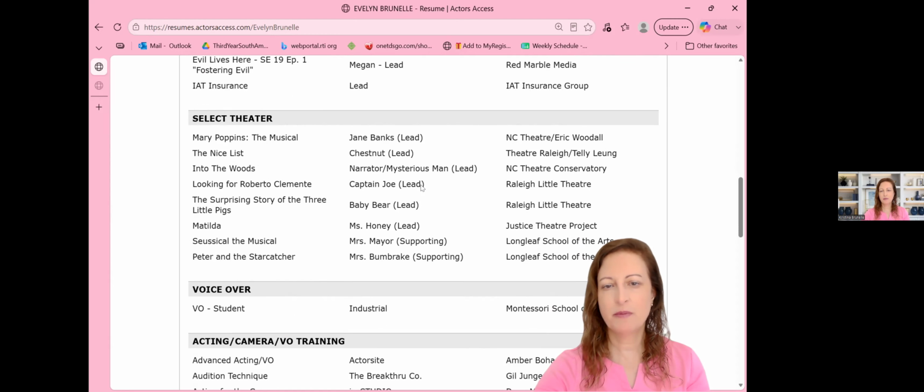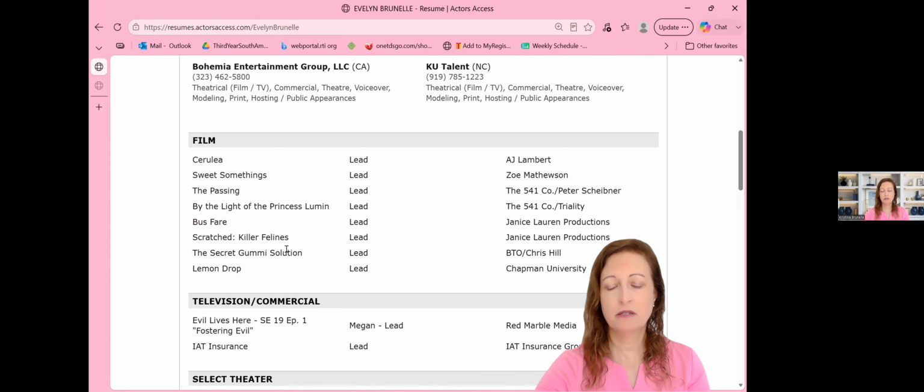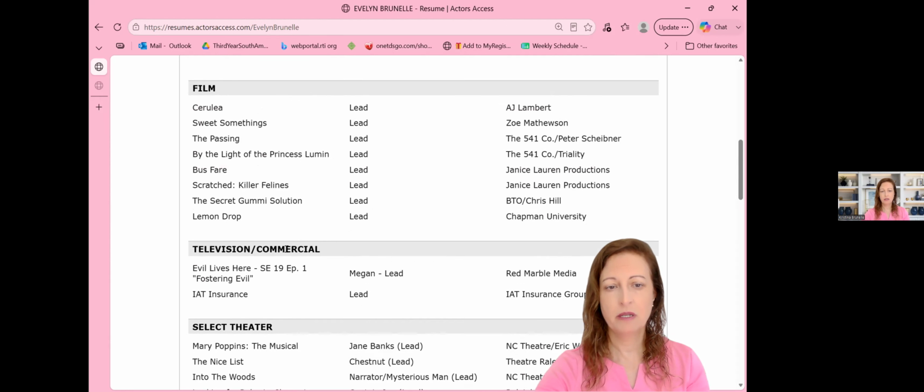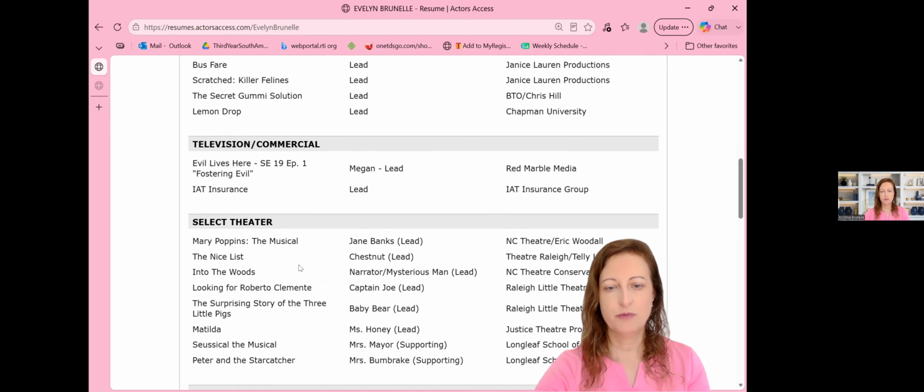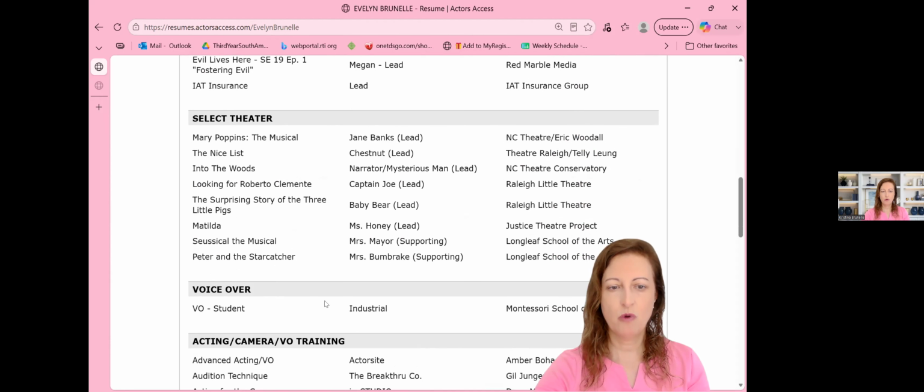And then theater, same idea. You put their lead roles first, and then their supporting or ensemble towards the end. You're not listing dates on any of these. You see how there's no dates? You don't list dates. It's not like a regular resume. They don't care when you did it, as much as what did you do and what was the role.